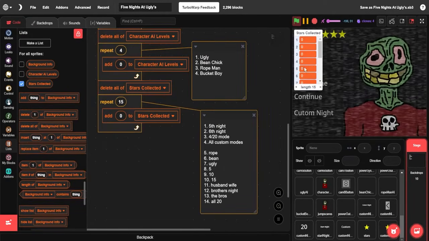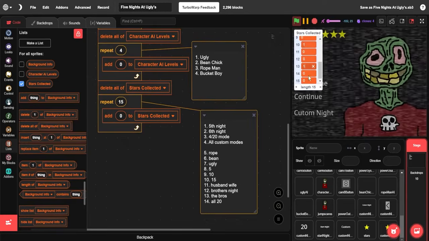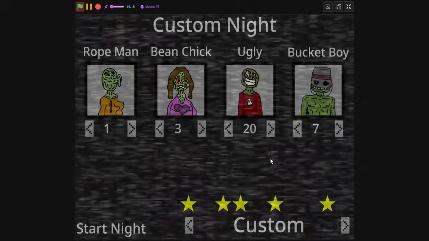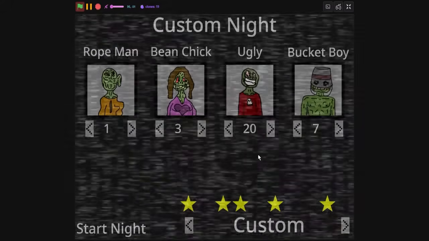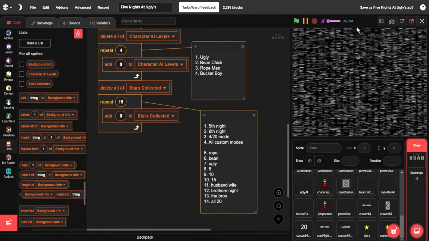if we were to start the game and say we had some of these filled in, some of these we didn't have beaten, what would that look like? Here we go. We see we have some spaces in our stars because we haven't beaten all the nights yet. So let's actually set up how to achieve these stars now.